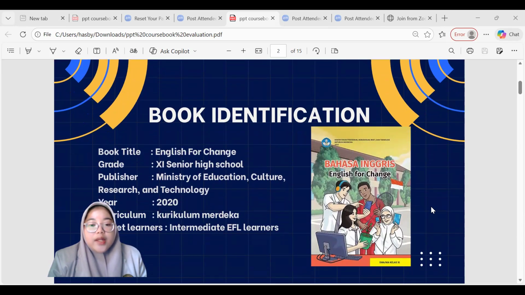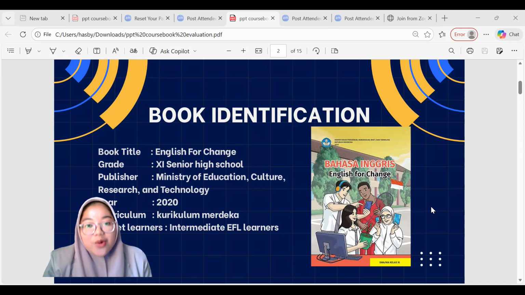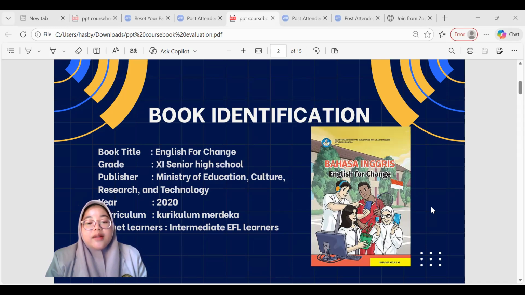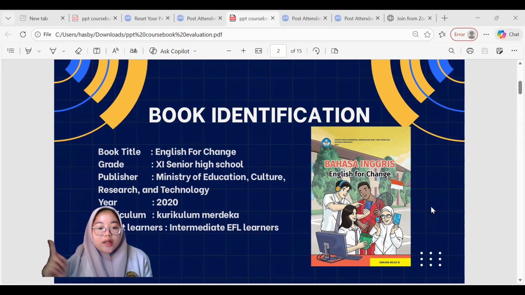For the next part, book identification. The textbook evaluated is English for Change for grade 11. It is published by the Ministry of Education, Culture, Research, and Technology in 2022 and officially supports the Merdeka curriculum. The book is designed for intermediate level learners and is widely used in Indonesian senior high schools.